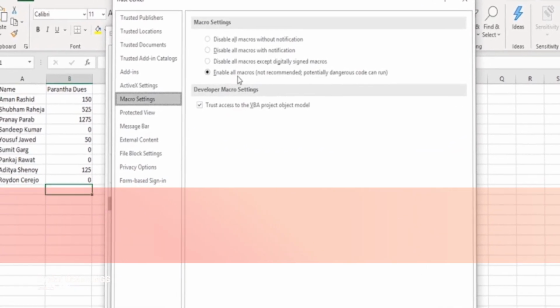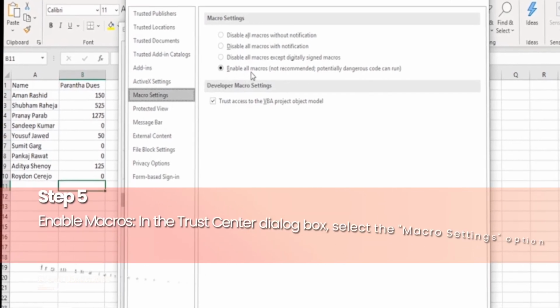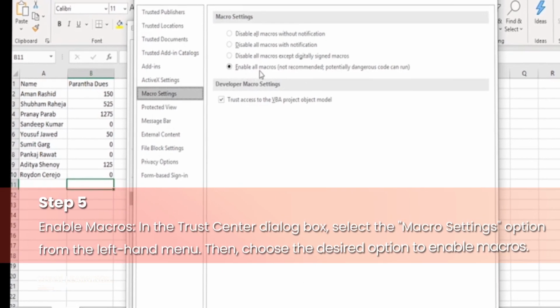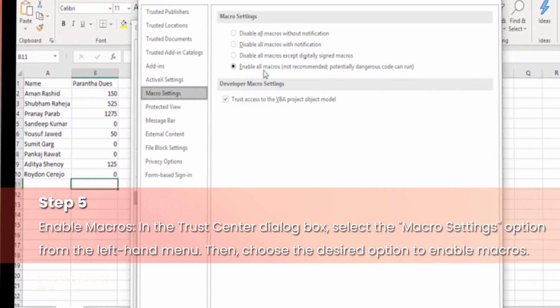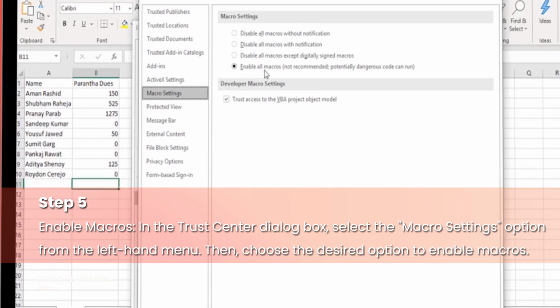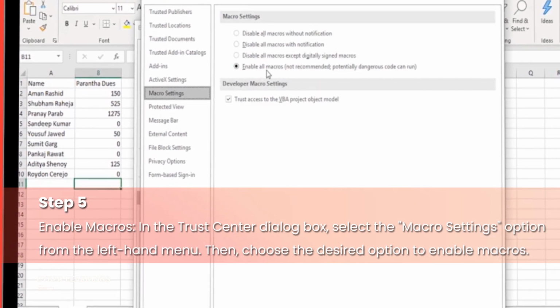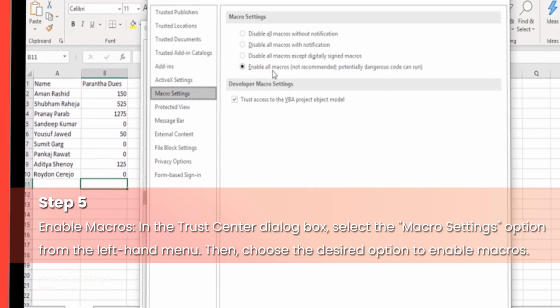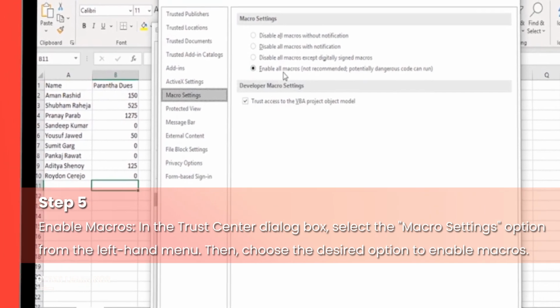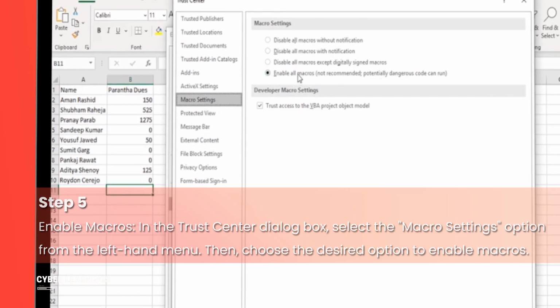Step 5. Enable Macros. In the Trust Center dialog box, select the Macro Settings option from the left-hand menu. Then, choose the desired option to enable macros. The recommended option is usually Enable all macros for most cases. Finally, click OK to save your changes.